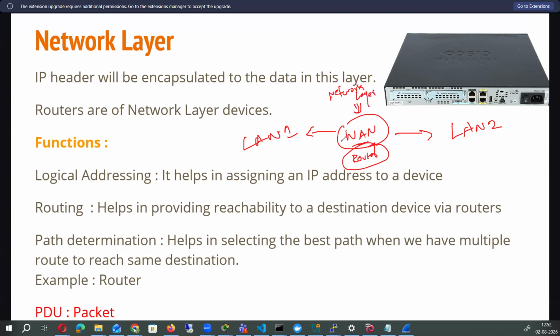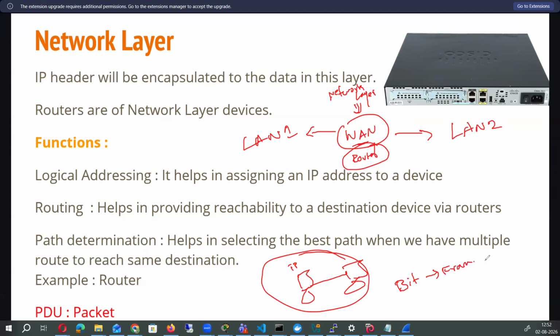Not only this, even between two PCs, we are using IP for the communication, right? Here also the network layer will be used. Wherever you are seeing IP address based communication, the network layer will be the main part. So bits will be converted to frames, and frames will be converted to packets. The IP header will be encapsulated to the data in this layer. So routers are network layer devices.